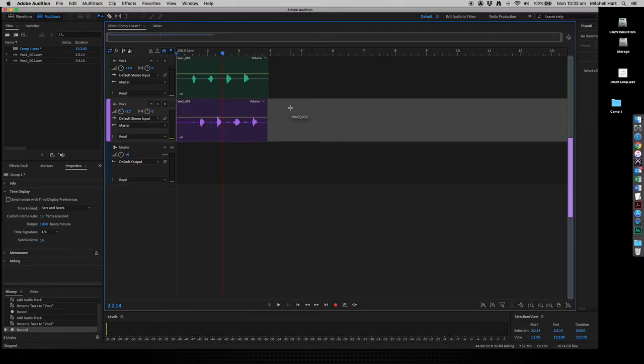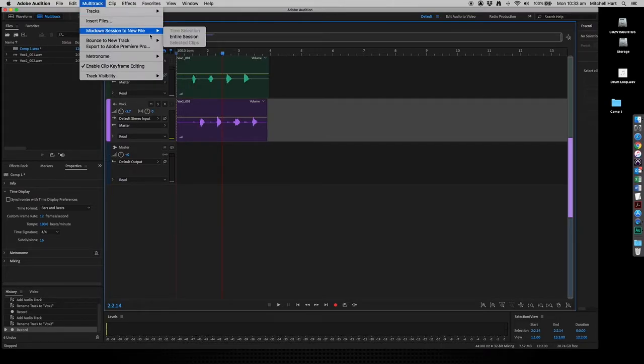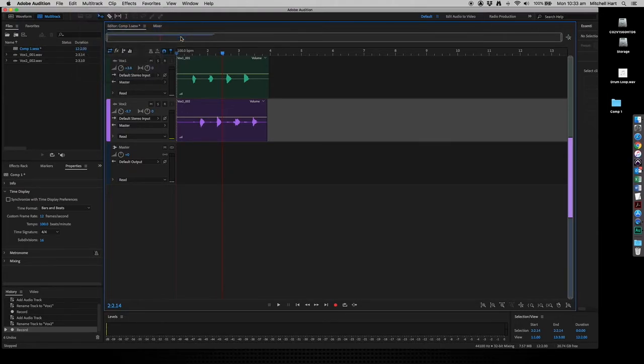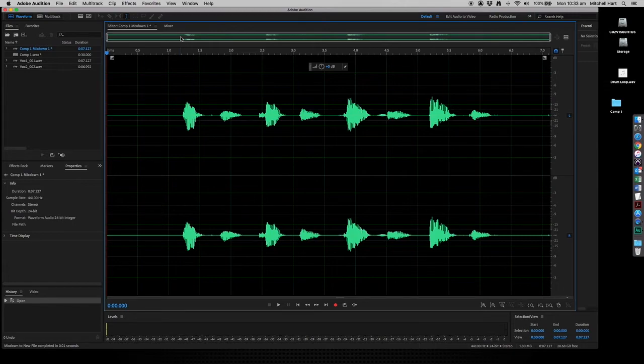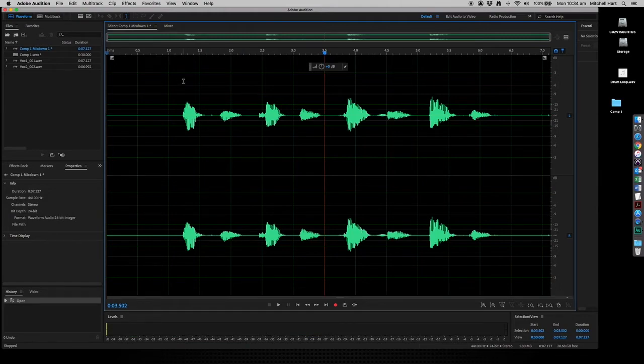So let's bounce that track out. So once we've finished all our tracks and we've got our balance right, we can just go to mix down session and mix down entire session. Okay, there it is. Happened that quick. It doesn't play it to you when it mixes it down, but you can then play it now. 1, A, 2, B. Okay, so there it is.